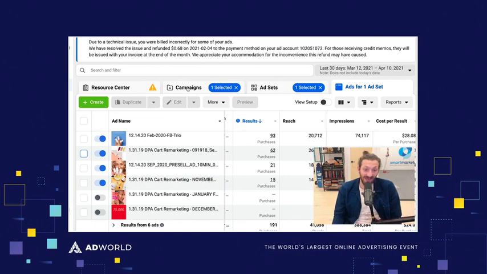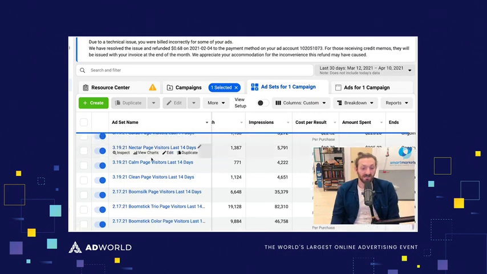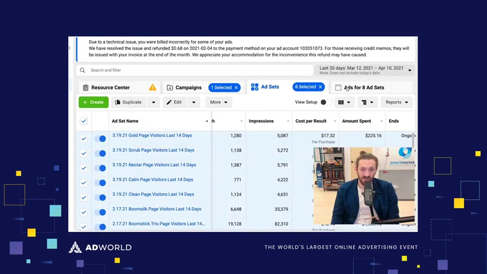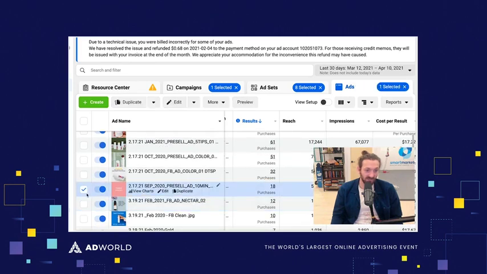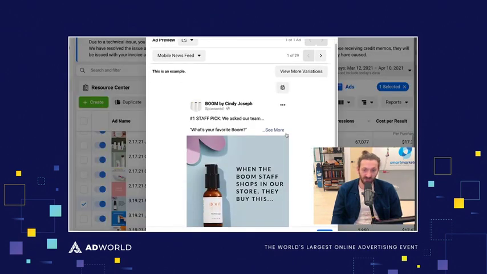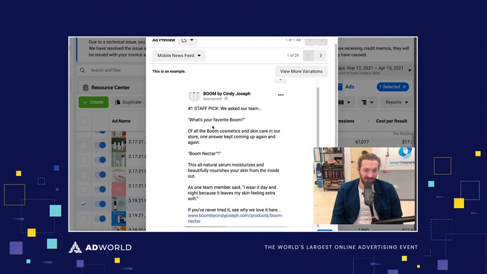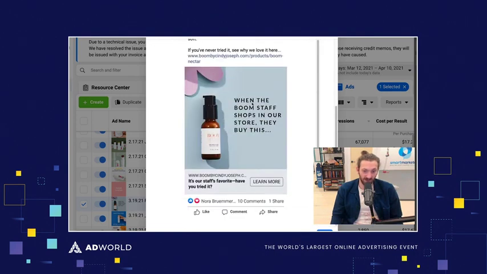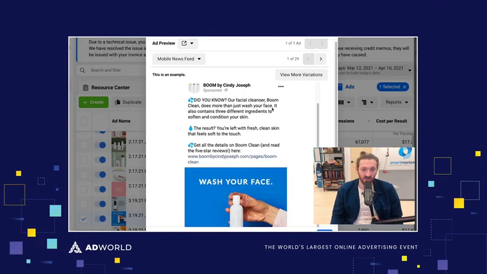But then in addition to that, we are retargeting product page visitors on an individual basis. So visited the gold page, visited the scrub page, visited a nectar page. So these are audiences of people who visited our individual product pages, and we're running straight up static image ads to them. In addition to our dynamic product ads, we're running straight up static image ads for each individual product page, and it's crushing. And we use lots of fun copy. Hey, we asked our staff, what did they like? And they thought this was the best, and go over to this individual product page and buy it. And we do this for every ad in addition to our dynamic product ads.